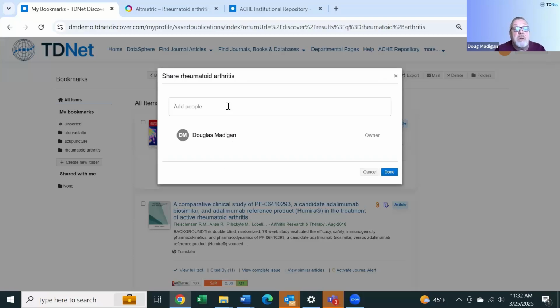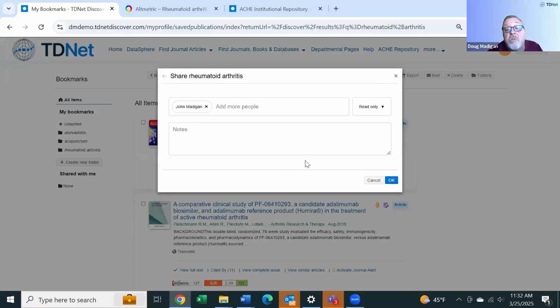And if I start typing in initials, it'll start pulling out the users from my list of users, and I can just say who I want to share this to. I can say whether I want to share it as a read-only or whether I want to allow them to add to this list. I can put in any notes, and then this will share my list with others, and it will also notify them that I am sharing them and whatever the note is.